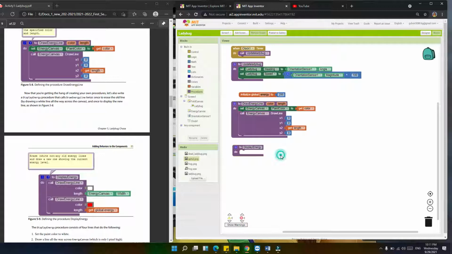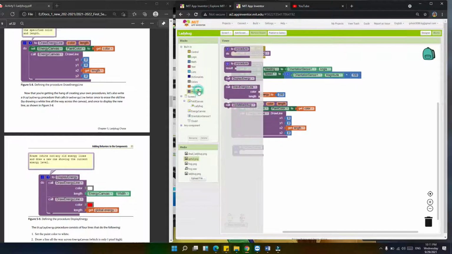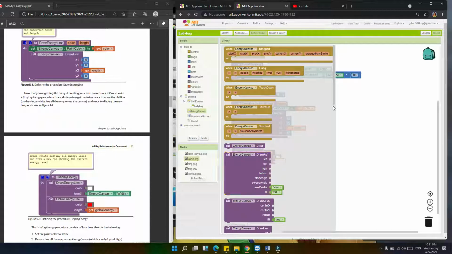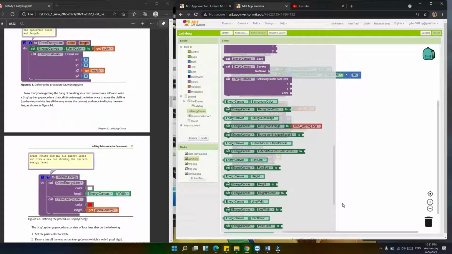Display energy. And then we're going to get now the procedure for energy line. Draw energy line. And then we're going to set the color to white. Pagpaubos na. And then we're going to use the energy canvas width. Yung kanyang width. Energy canvas width tayo.